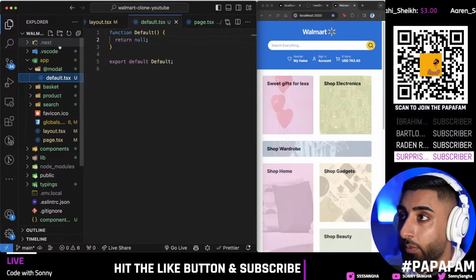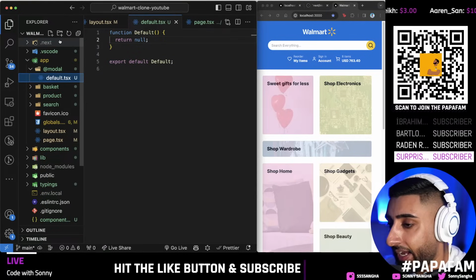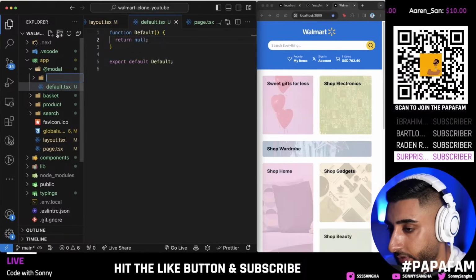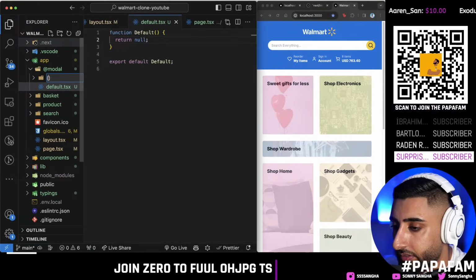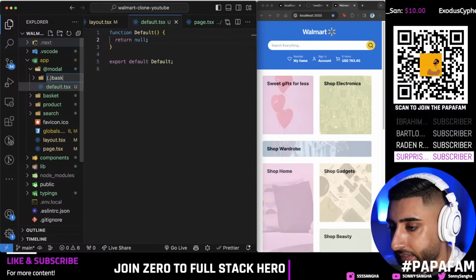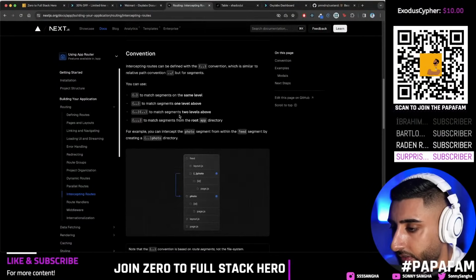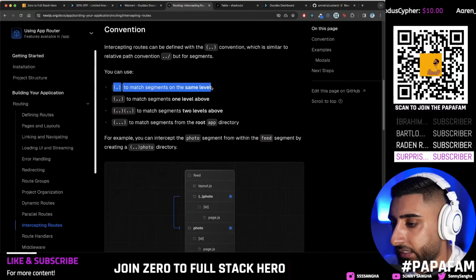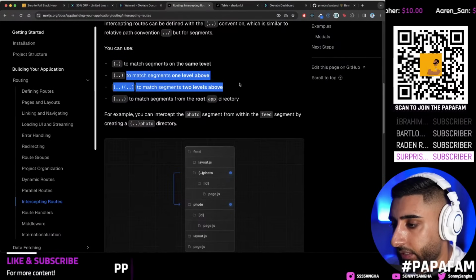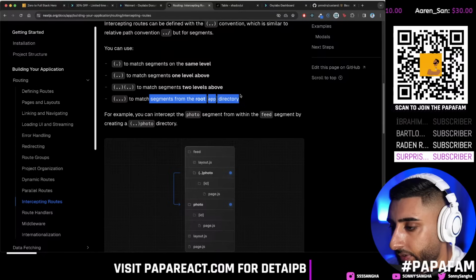So whenever there is a soft navigation, what we can actually do here is say, okay, I want to intercept any /basket route. So what we do is we use this following notation, a dot, and then we say basket. And I will show you over here. If you go down to convention here, this will match segments on the same level. This will match segments on one level above, 2 levels above, and the root app directory.